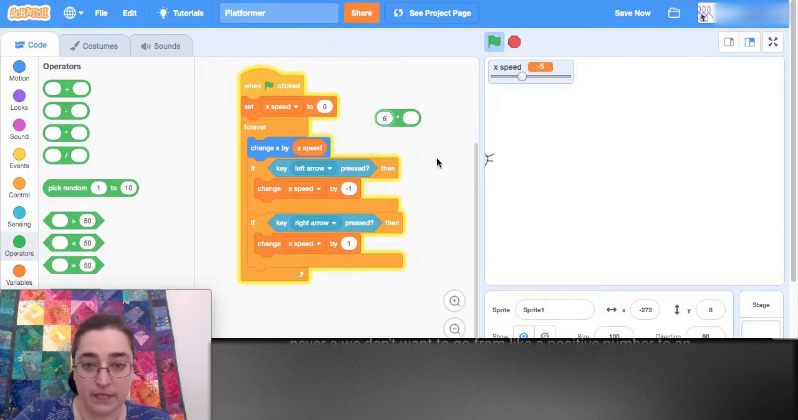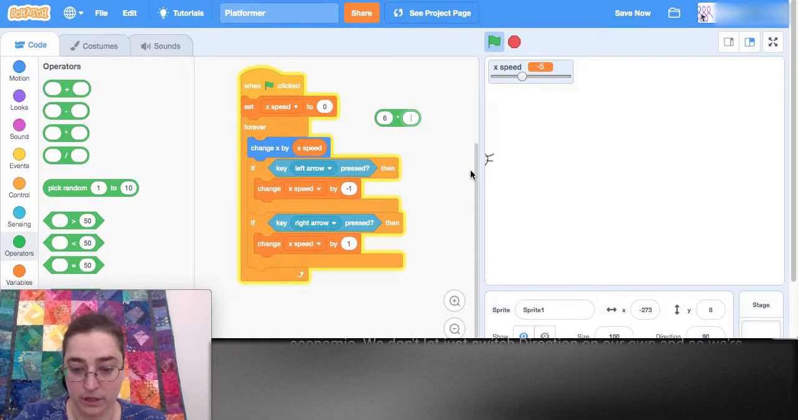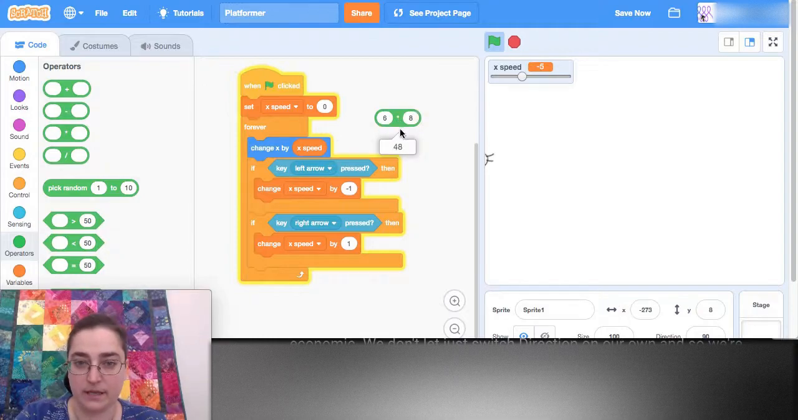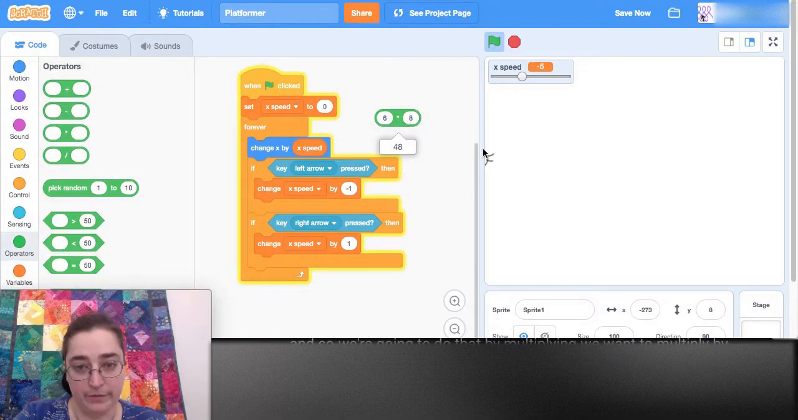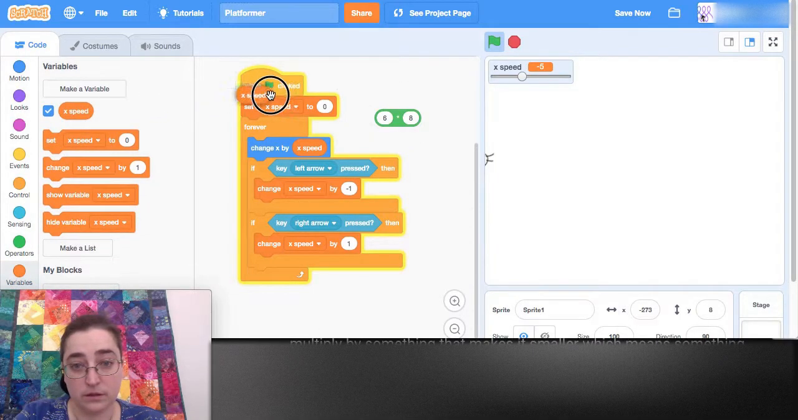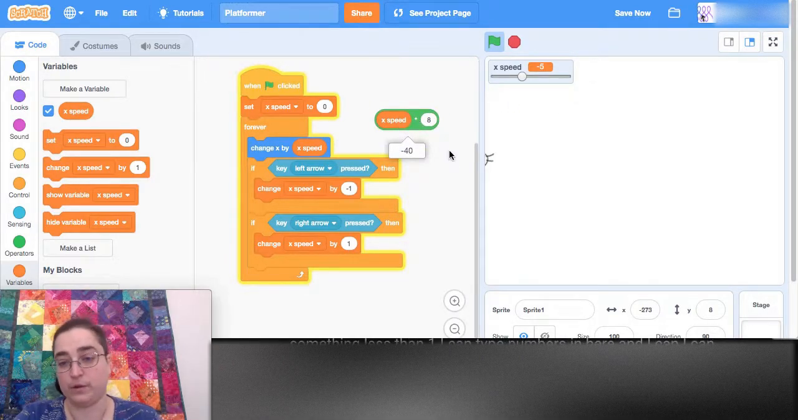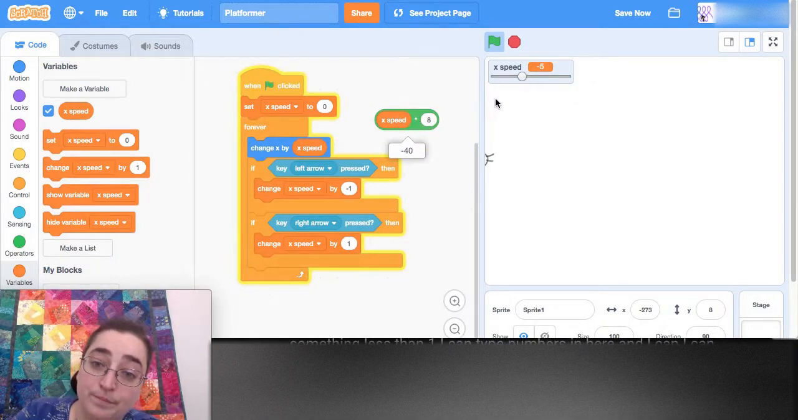I can type numbers in here, and I can have this do my arithmetic for me, 6 times 8. If I double-click on it, it'll tell me 48. It can do that with a variable. Multiply x speed times 8. X speed right now is minus 5, so that should give me minus 40. Great.